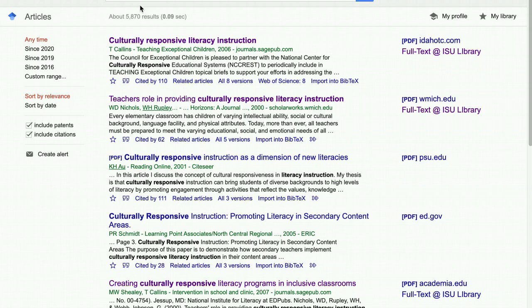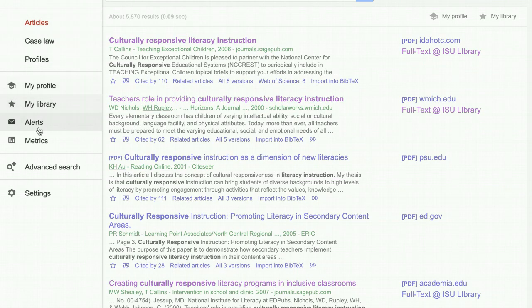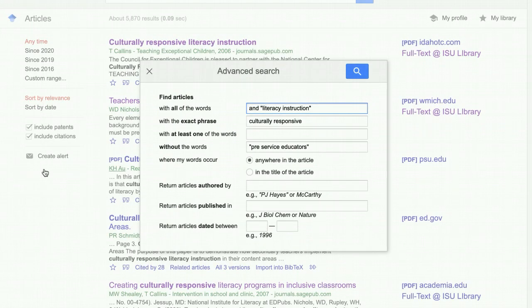The same Boolean searches can be found in the advanced search feature. If I want every word, if I want literacy and instruction searched separately, I can use this box. If I want the exact phrase, instead of putting quotes, if I don't remember about the quotes, I can come to advanced search and put culturally responsive here in this box.